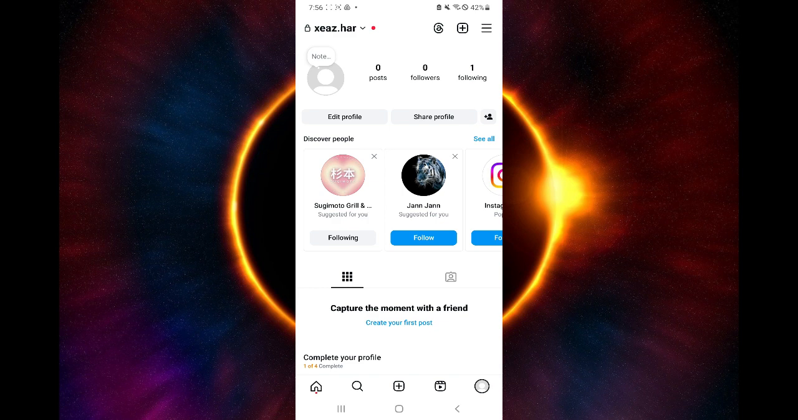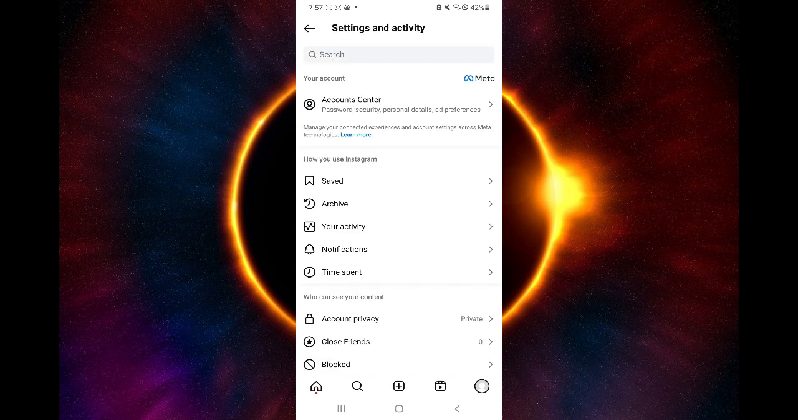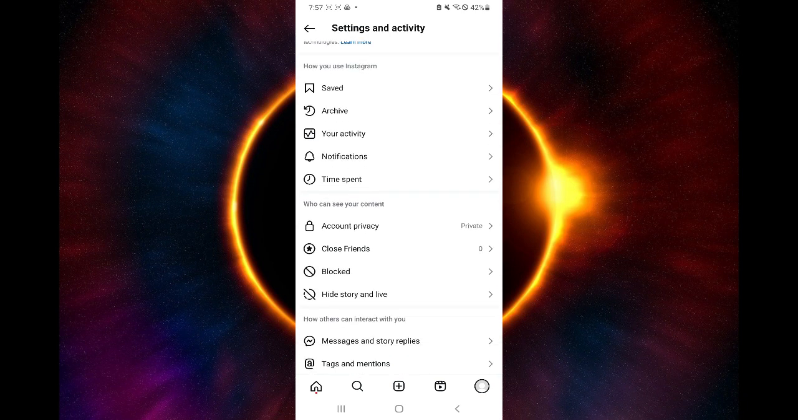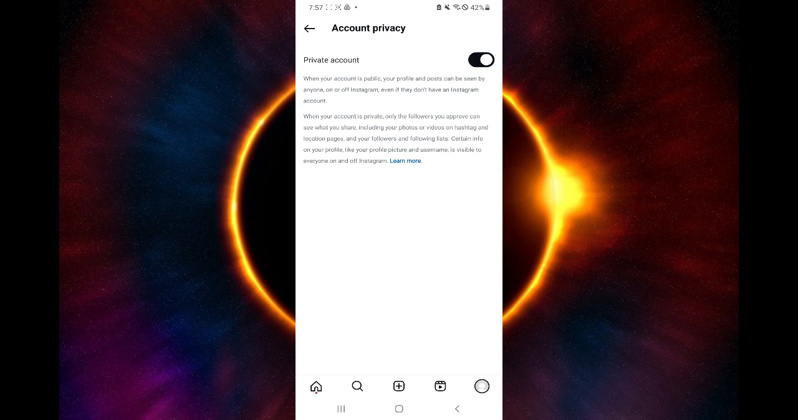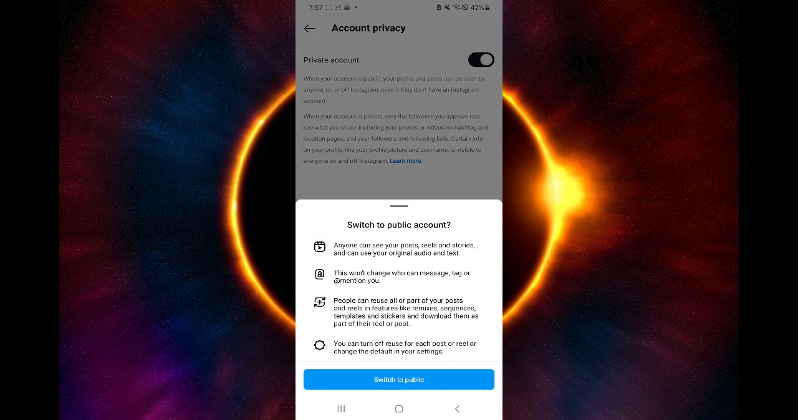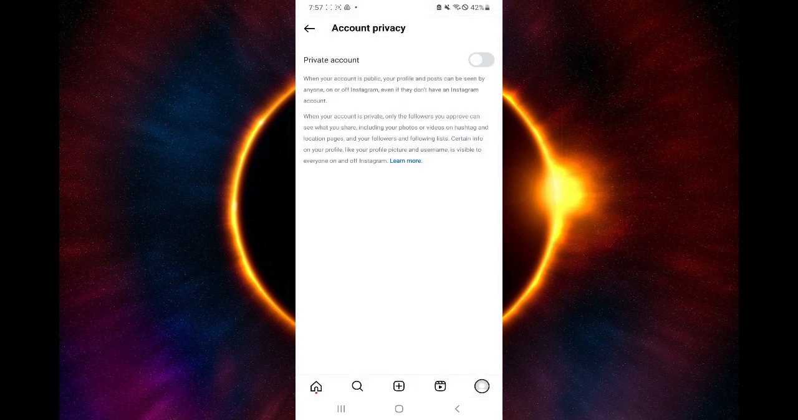After that, you're going to click on the three lines on the top right, also called a hamburger icon. And over here, this is where you will be able to see under who can see your content, you have the account privacy. Simply open that and click on the section over here where you will be able to switch to public account. Do that and you will be able to successfully convert your account from a private Instagram account to a public one. And if you want to put it back, simply click it again and your account will be back to private.